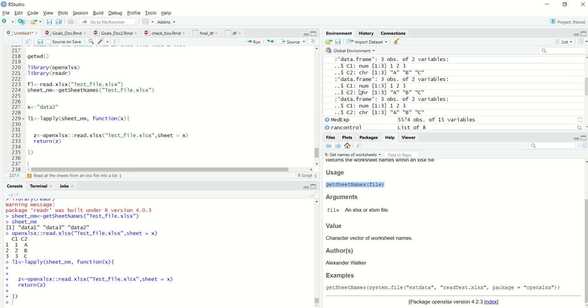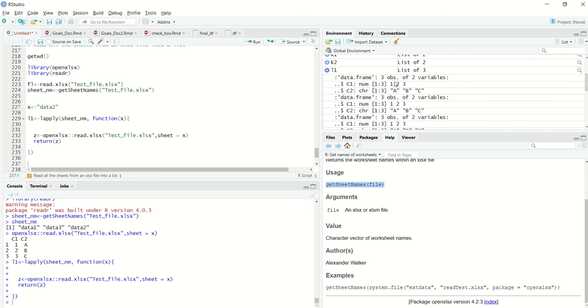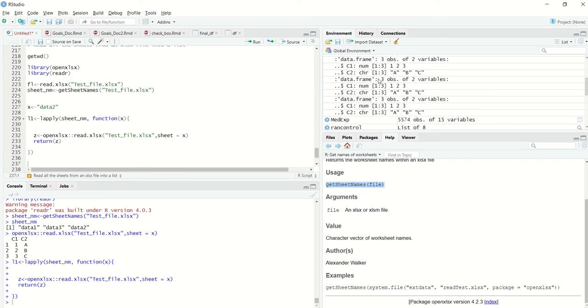Each of these three elements is a data frame. You can see this is the first data frame, three observations of two variables, 1 2 3 and ABC. Again, the second data frame is also similar to the first data frame, and so on. So this is how you can read this in, and once it comes into an R console, it becomes easy to do further manipulation.